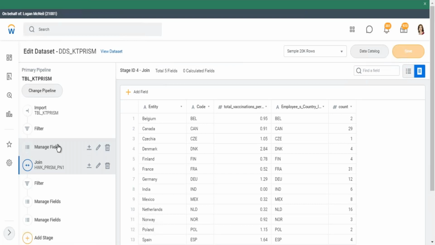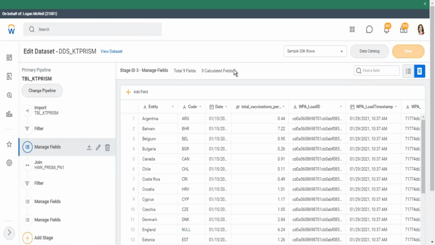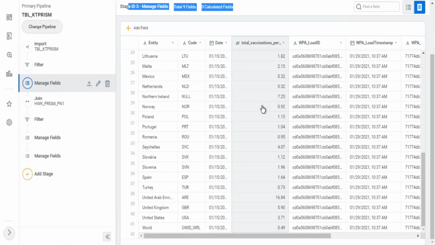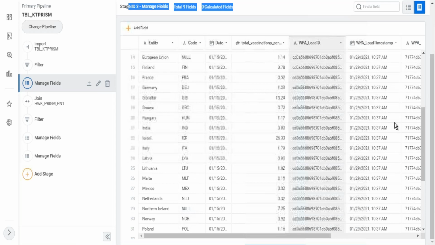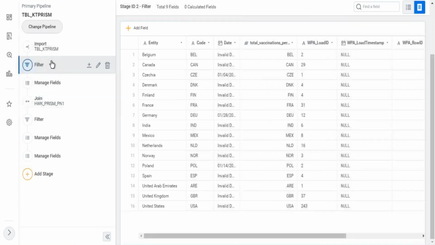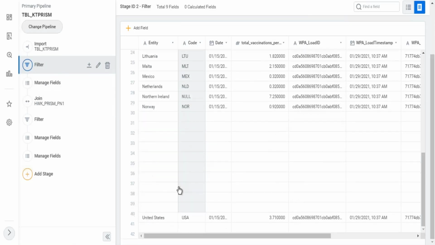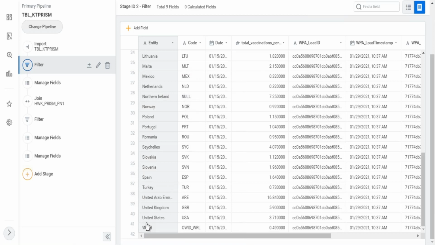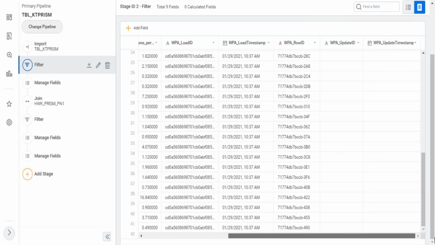So when I click on any stage, this shows me the stage statistics, as well as the data that I see here is relevant for that stage. So here, if you see, when I click on manage stage, how many rows of data are there? I have 41 or 42 rows of data, right? Let's click on here. There are only 16 rows of data, and the columns as well, if you see, have changed. If I click here, again I have 41 or 42 rows of data, and these are all the columns.